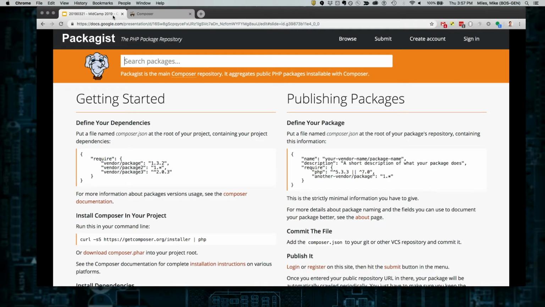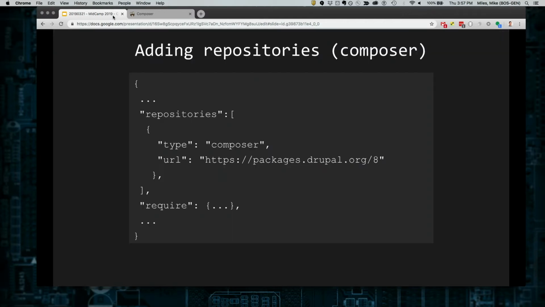But not everything is here. For example, in Drupal, modules and themes are not on Packagist. Drupal maintains its own packages repository. So what you can add in your composer.json file is a repositories array where you tell it additional locations to look into. It's always going to look at Packagist, but you can tell it, for example, I want to look at packages.drupal.org/8 for Drupal 8 modules and themes.